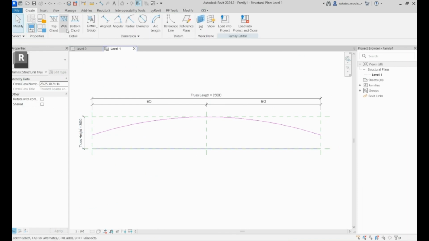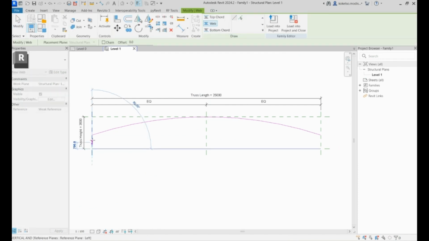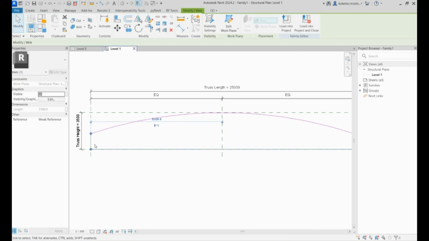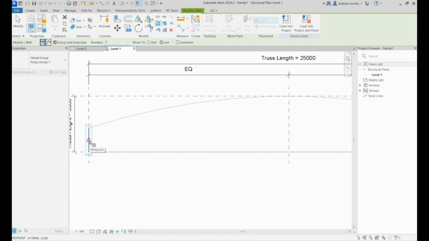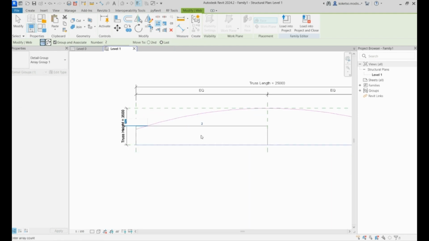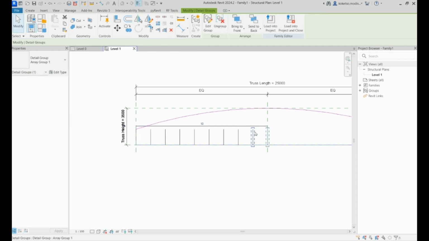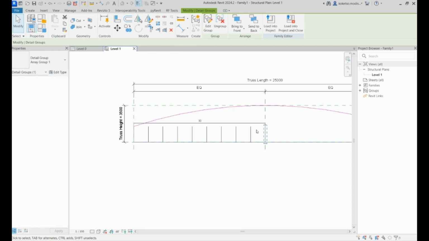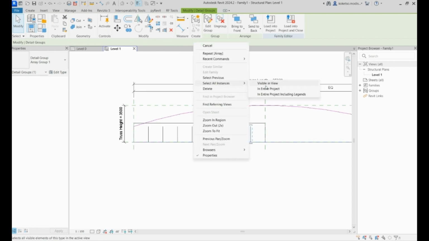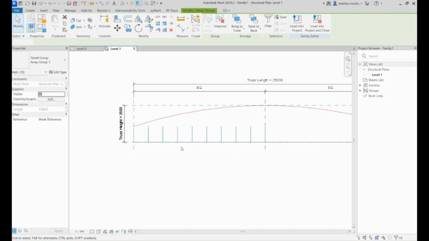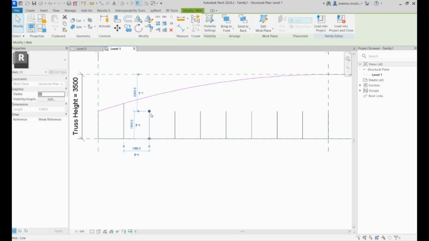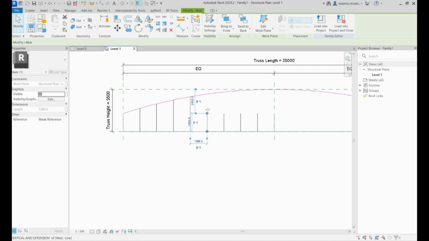And then we're going to go to create again, and we're going to create our web. For our web, we're just going to place vertical members like this. And then you're going to select this one, AR on your keyboard, for array, or you can just go to array, and then you're going to array it towards the middle reference plane. And then you're just going to change this to 10 so you can have these 10 members. So obviously you're going to select one, right click, select all instances visible in view, and then you're going to ungroup them. So we're just going to manually adjust them so that they can be attached to the top chord of our truss.